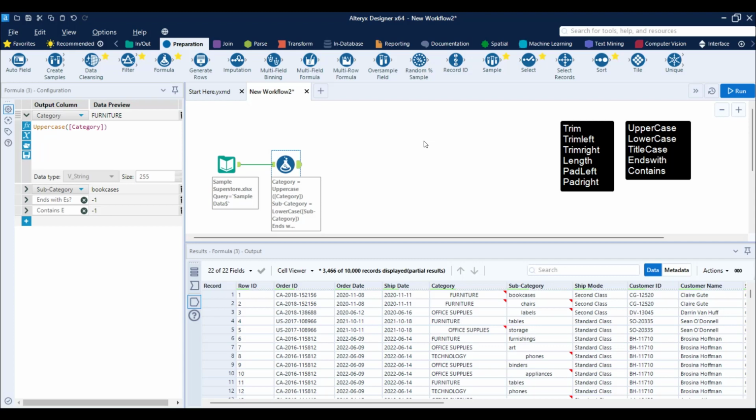Welcome back. In this video, we'll see some other text functions inside Alteryx. In the previous example, we started with the basic functions upper, lower, proper, ends with and contains. Now in this video, we'll see the functions related to trim, finding out the length and padding the characters on the left or right.